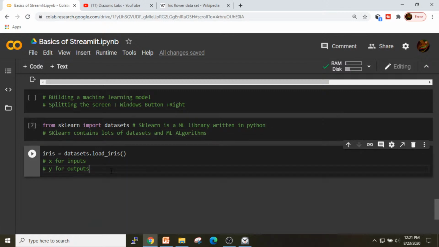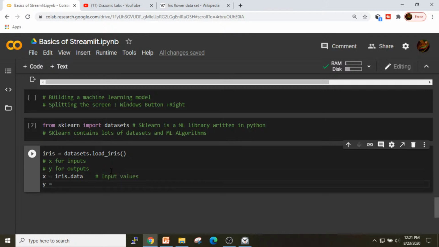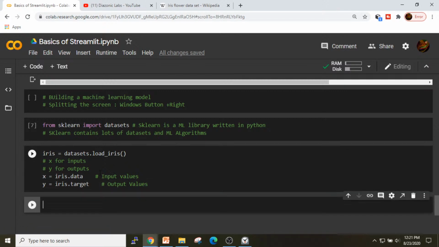And I will write in here, x for input and y for output. So now how do I take x? I will have to write here, x is equal to iris.data. Okay, iris.data, this is actually considered to be my input values. Fine, and then y is equal to, let me write here, iris.target, and this will be my actually output values. All right, so let me run the code here. So input I have taken, output I have taken. You can just write it as it is, whatever I am writing, and let's probably move on.